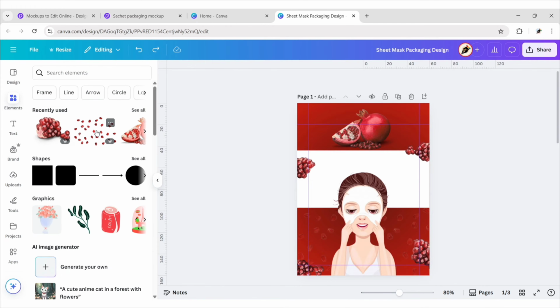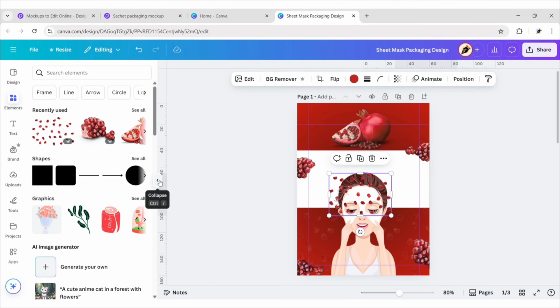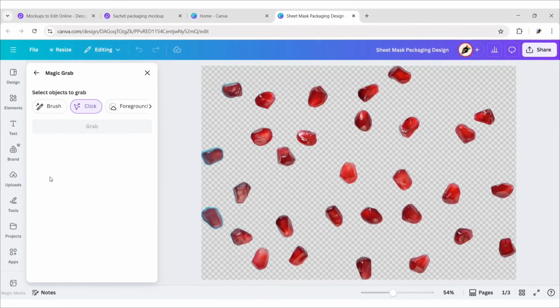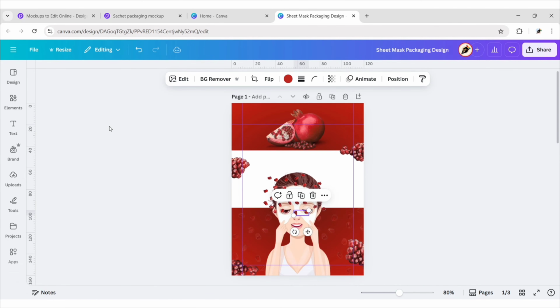After this, add seeds again. Click on Edit, then Magic Grab. Grab some seeds. Place it on different position.